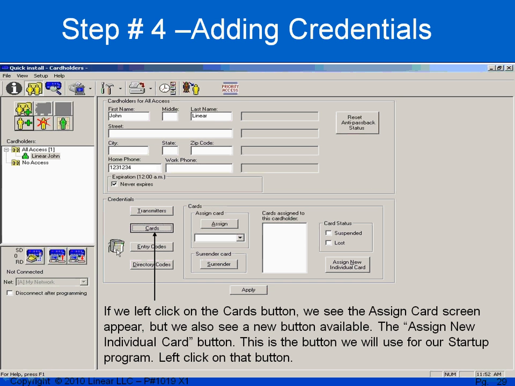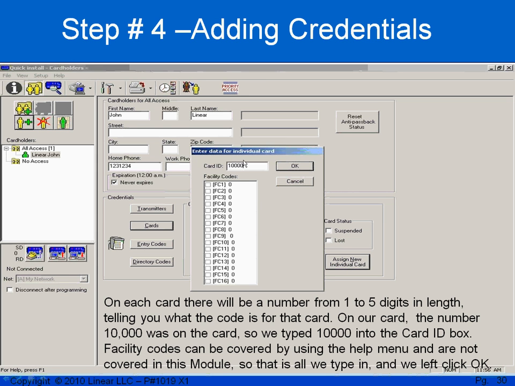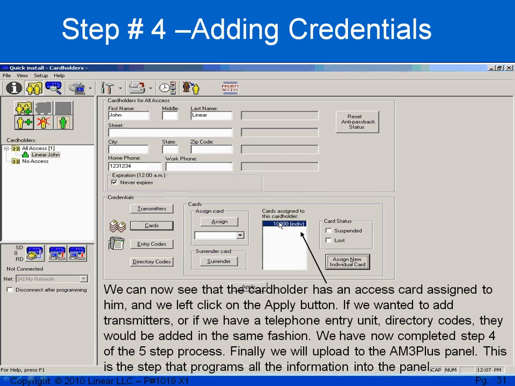Now we need to give him a card, so I will select Cards. There are two ways to add cards into AccessBase2000. For the startup, we're going to use the Assign New Individual Card button. So select Assign New Individual Card. I simply type in the encoded number on the card under Card ID, and I select OK. Now I can see that John Linear has that card assigned to him, and I also have an icon that tells me that he has a card.